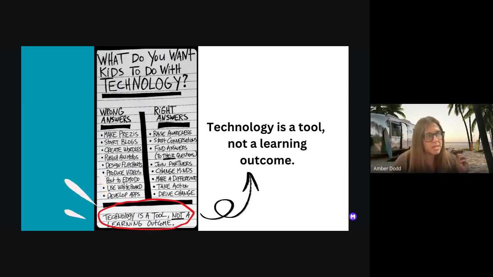Our goal shouldn't be having kids make Prezzies, because Prezi is still around, but not as much as it used to be, right? Or to use Flip, or to create Wordles, or these things that may not last, because we know that tech changes really quickly and that companies come and go and they switch and they merge. And so technology, if we know one thing, it's going to change. Instead, we need to be thinking about what we want students to be doing with technology.